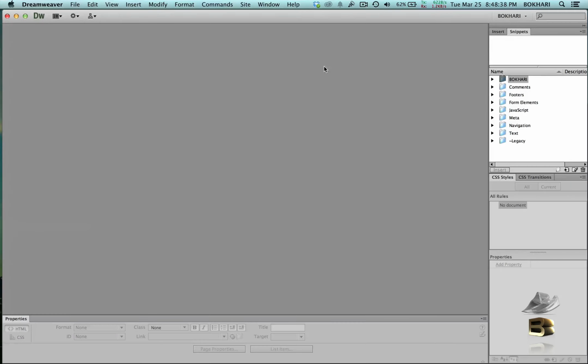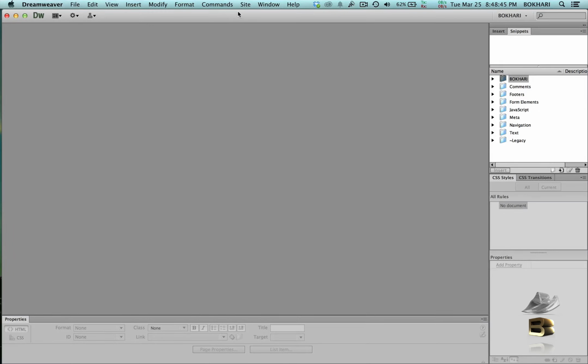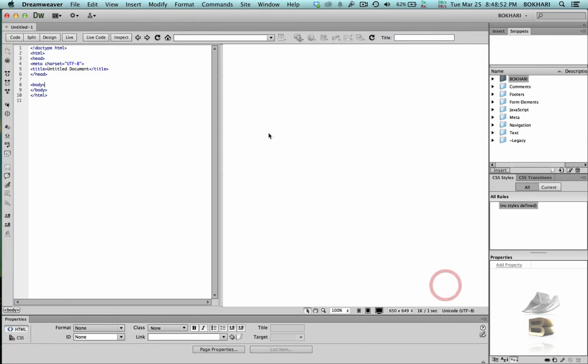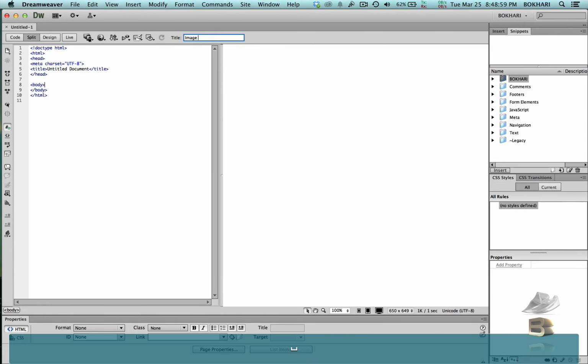So I'm going to open my code editor as Dreamweaver. You can launch your favorite code editor, that's perfectly fine. So file, new, make sure it is HTML5 doc type, and first thing we do is that give it a title and save it. So image slider for dummies. So the last one was the part 1, this is part 2.